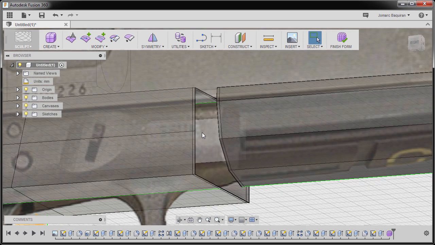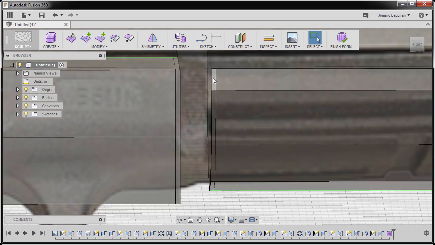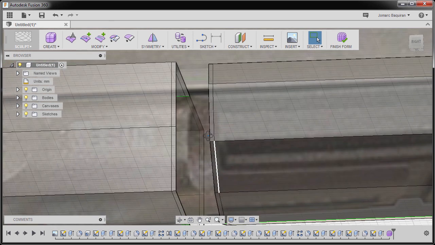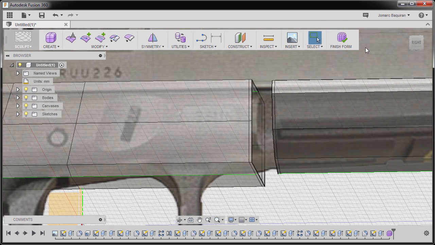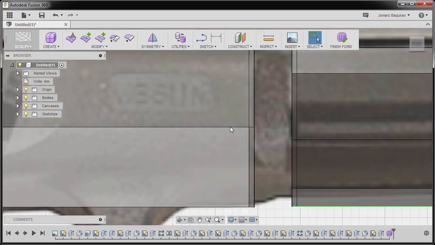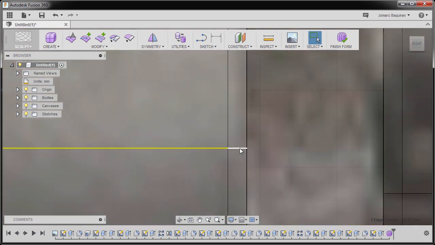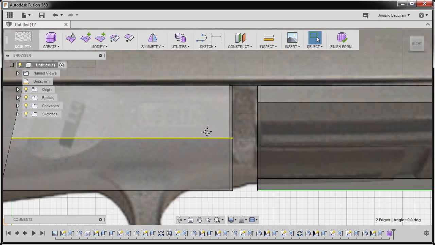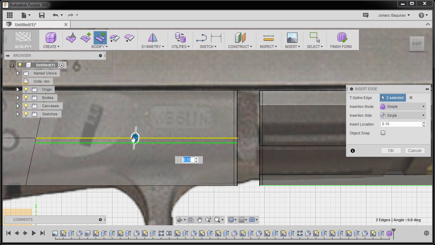Now, the bridge requires equal sides. So, 1, 2, and 3, while this one is 1, 2, 3, and 4. So, we need to add an additional edge. I'm going to go to right view and select this line and this edge. Right click and select insert edge, moving our slider up, aligning it here, and hitting OK.